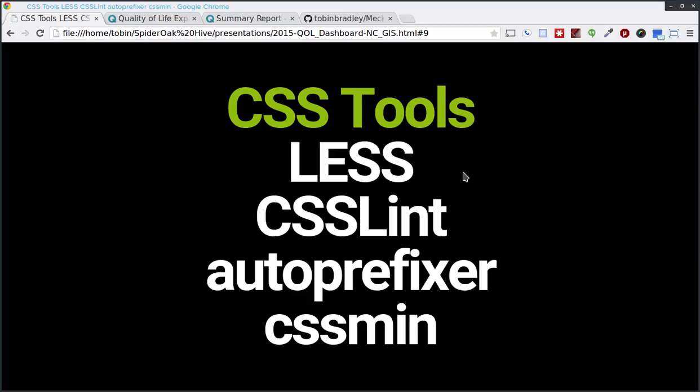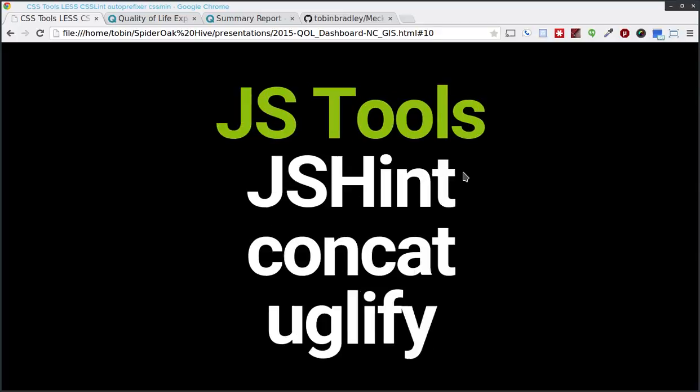With autoprefixer, you tell it, hey, I'm supporting Internet Explorer 9 and above and the last 2 versions of every other browser. It will put those prefixes in for you. So you just write it once. It's a really, really handy thing. It's all automated. CSS minification, JavaScript tools, JSHint, don't tell Crockford.